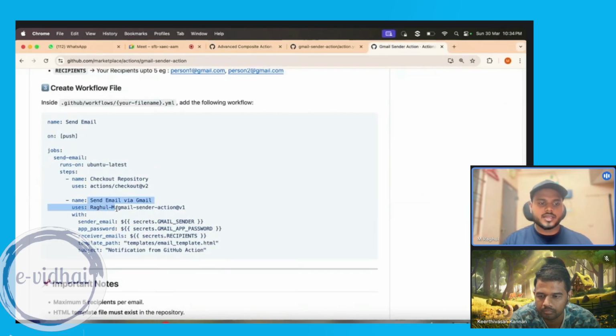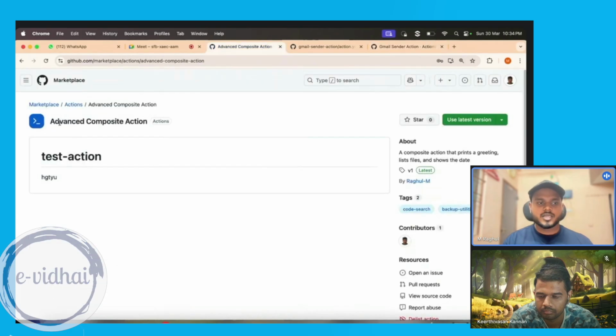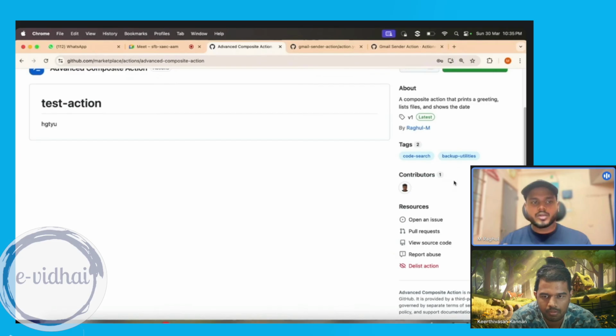If I want to use this created action, you can mention it like Ragulam, the author name, slash the action name, which is advanced composite action, at the version. You can see the version, the tag is v1. You can directly use this one. So this is basically how you need to create your custom action and publish it on GitHub Marketplace.